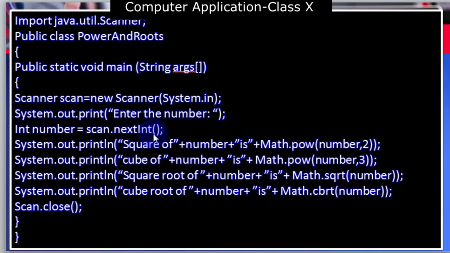Okay, so there are 4 types of calculation, mathematical calculation, you have to do. For that one number is sufficient. So what are the 4 types of calculation we are going to do? The first one is System.out.println square of number. The number what you are inputting is Math.pow. So the number you are giving, that number should be raised to a power. Math.pow is the mathematical expression, in bracket number comma 2.